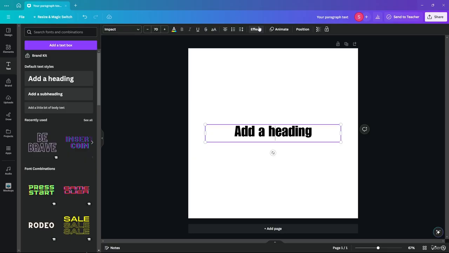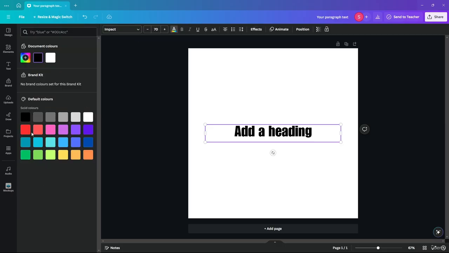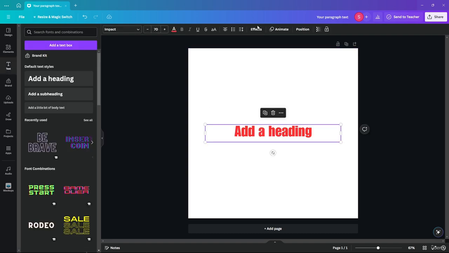Now effects for text are a bit different than effects for videos or photos. So if I were to click on effects over here, all the effects which are available for text will pop up over here. So let us go through these effects one by one. But before that, I would want to change the color of my font to something else. So there you go. I'm going to effects over here.